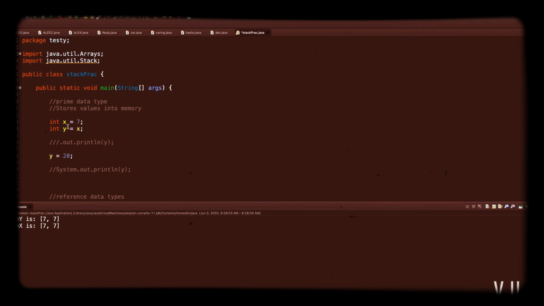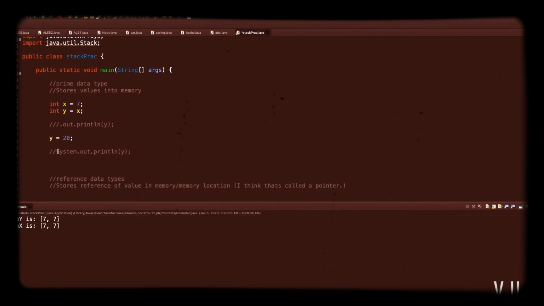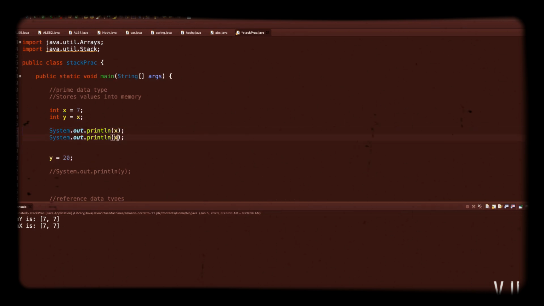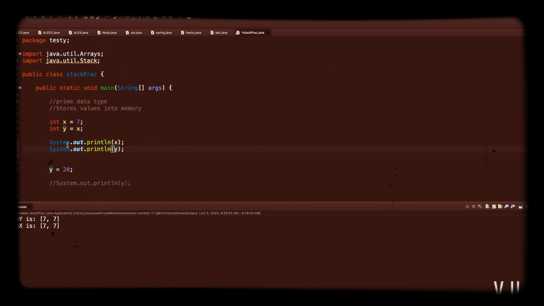And that is different than this primitive value over here where they're actually the same value. So you've got int x is equal to 7, int y is equal to x. So if you print out System.out.print x and y, you get 7 and 7.